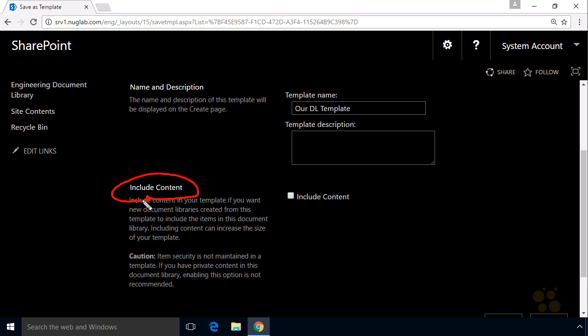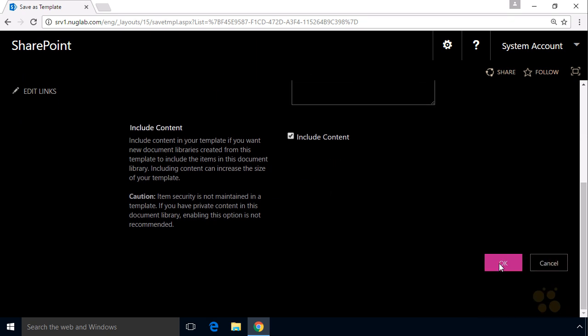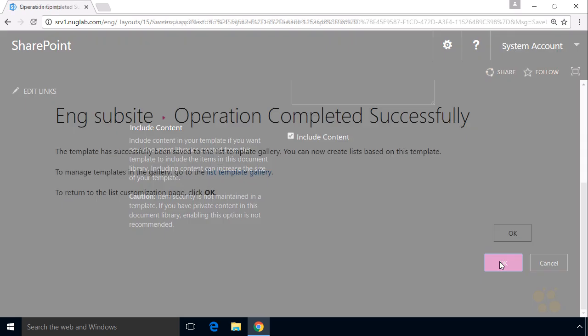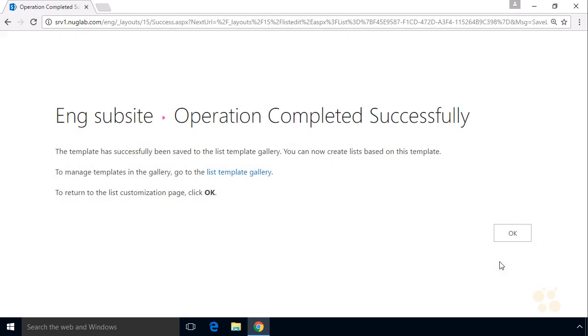So in our scenario, let's imagine that the 4 documents that we have in our current document library, we want to include those as part of this new template. So all we need to do is check this little box right here to say include that content. So only tick this box if you're sure you want to replicate and have another copy of those same files in the new document libraries to begin with. In our example, I do. They're fairly small. And we'll scroll down and click on OK in the lower right-hand corner. And we have a nice success message, operation completed successfully, and we'll click on OK to go ahead and dismiss that message.